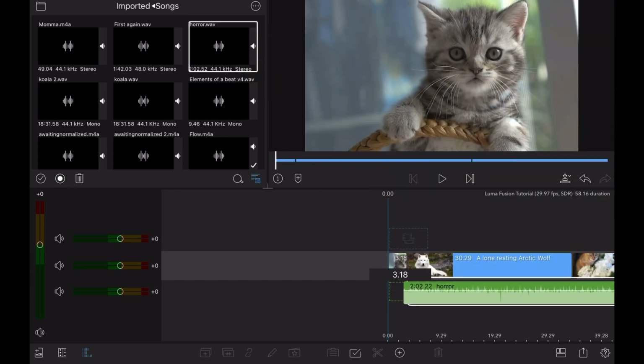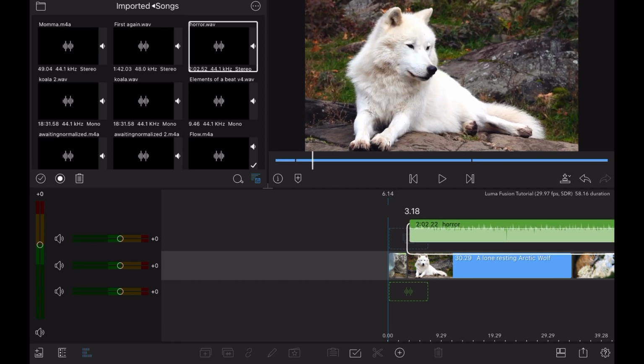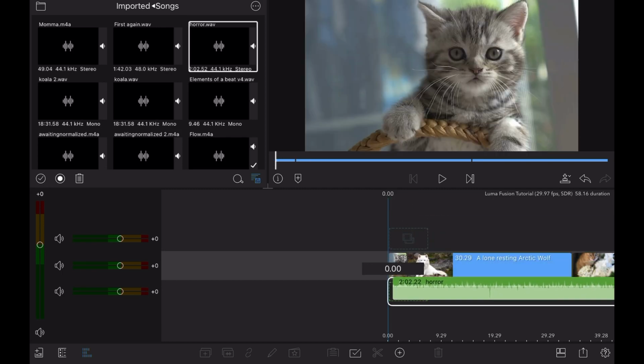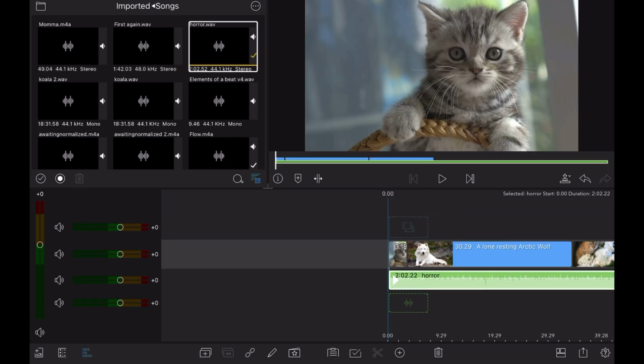So now I'm going to drag this audio file underneath. See how that's green down here and blue up here? So this timeline consists of several videos that go on the top portion and several audio tracks that can go on the bottom portion. So as you can see, this is green for audio and blue for video.